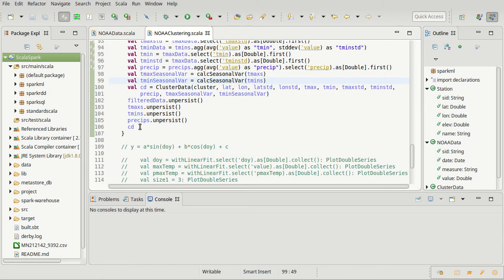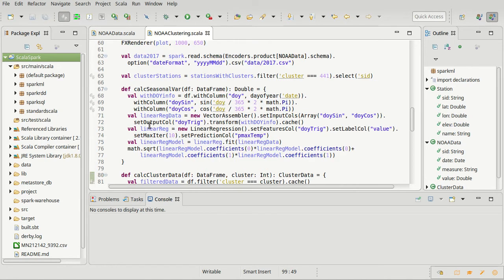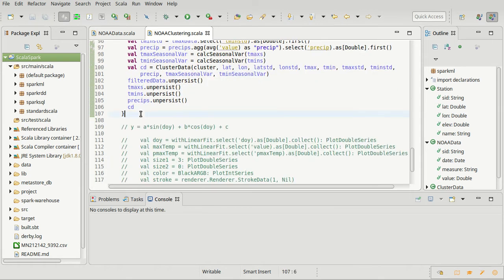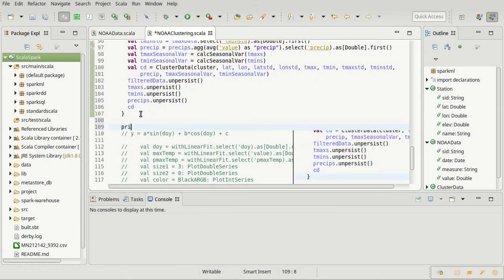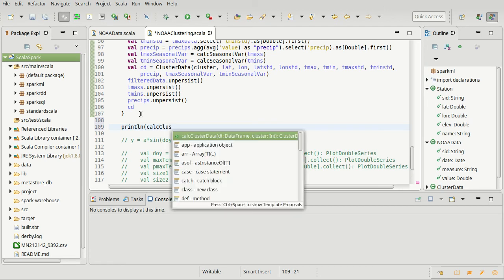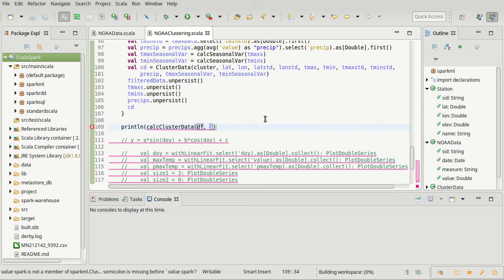We'll unpersist the data, and then we will give this back. Okay, looks to me like we're about ready to see if this works. All we have to do is call calc cluster data on a given value. So let's do a print line calc cluster data. We need to figure out what data frame we're using, and the cluster. I'm going to start off, I'll just hard code in cluster number 0.